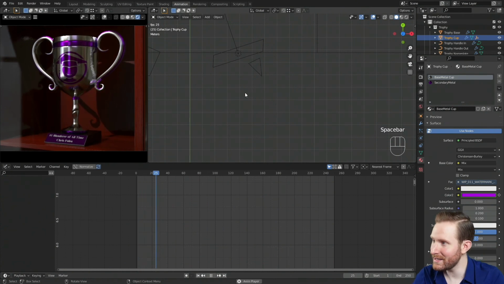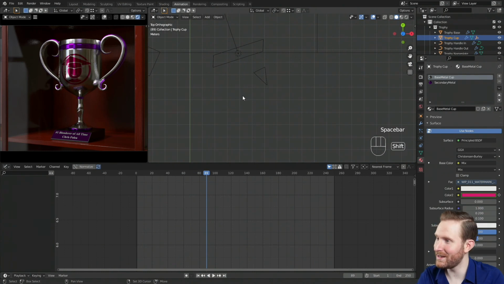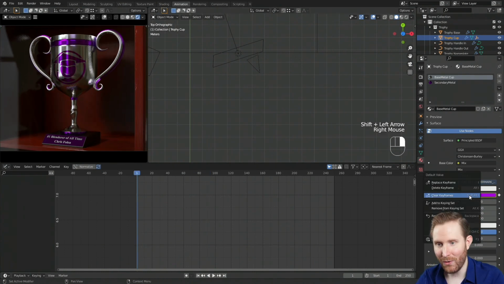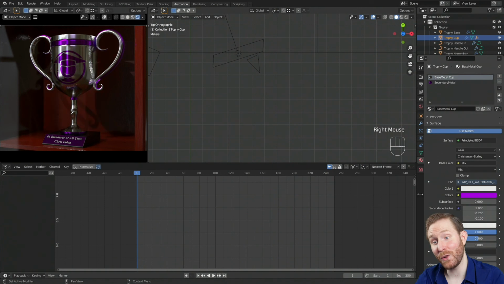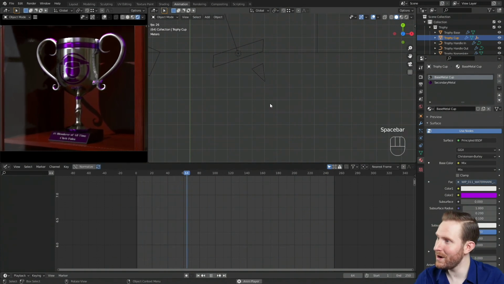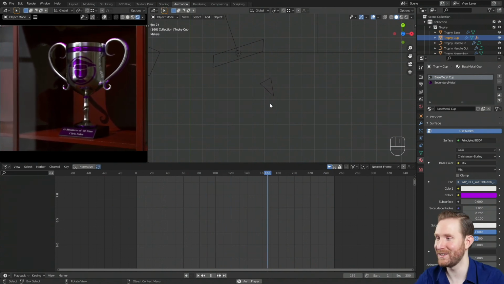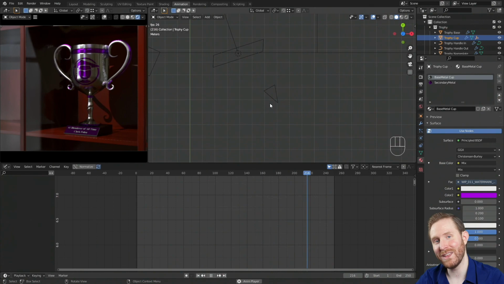But otherwise, I think this scene is really shaping up. I think it's looking pretty cool. I'm actually gonna go ahead and go back to my first frame, right click on the color block and say clear keyframes because I don't want my logo color to animate. But otherwise, I think we are about ready to move on to the next and final video in this tutorial series. So I'll see you all in the next video.